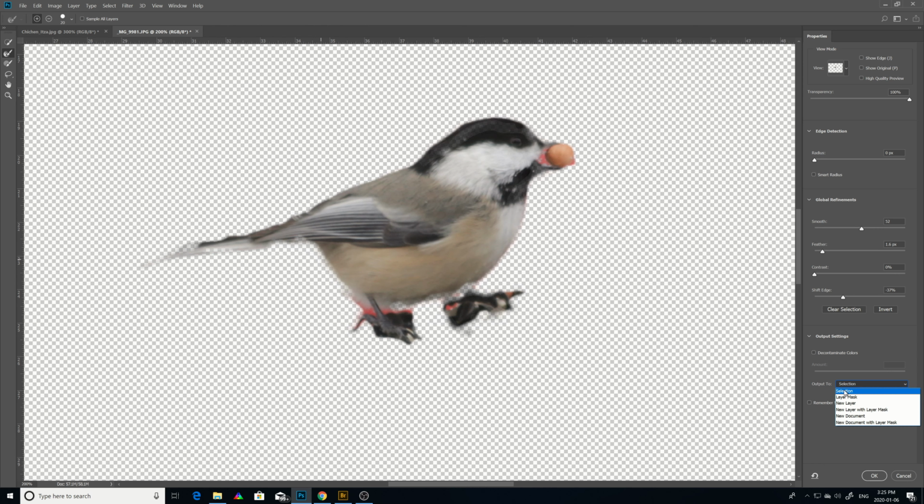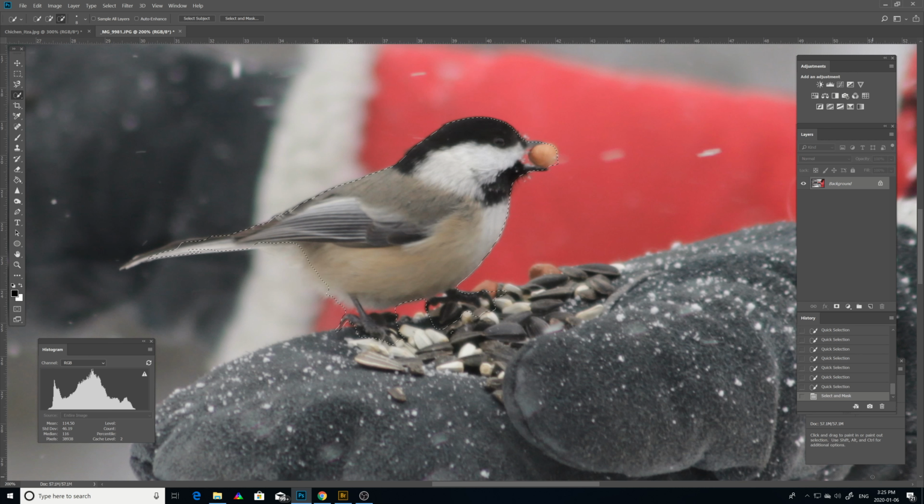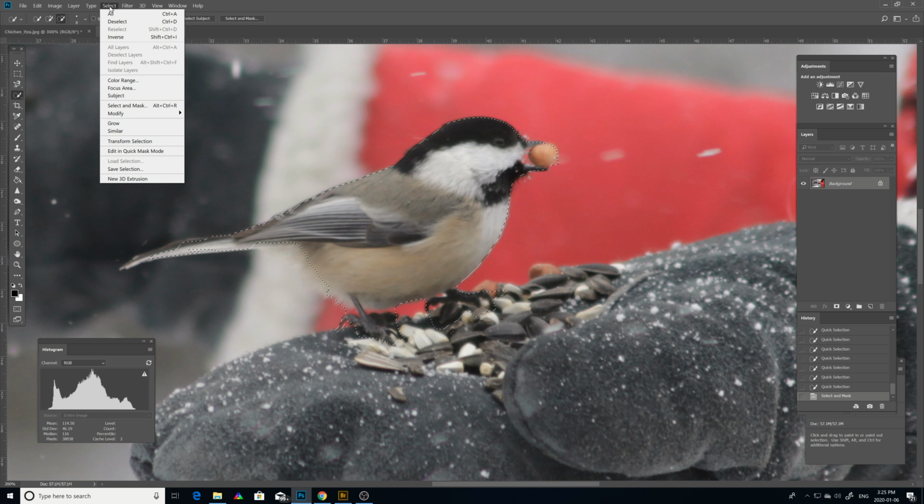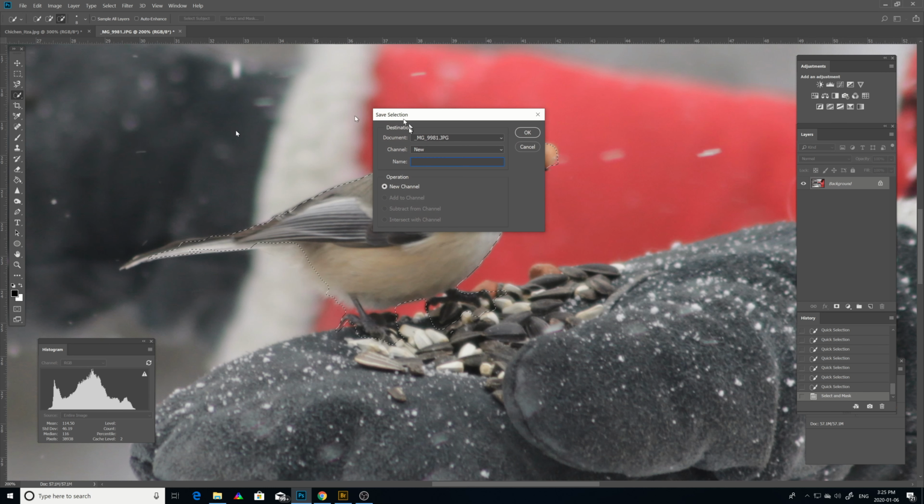But for now, we're just going to say selection, and if I hit OK, you'll see my selection is showing up there. If I like this selection, and realistically, I'd probably minus out this seed that he's got in his beak, just get the bird with its beak open. I can actually, if I want to ever come back to this, go under Select, and down here, Save Selection. And I can give it a name. I'll just call it Bird for now.